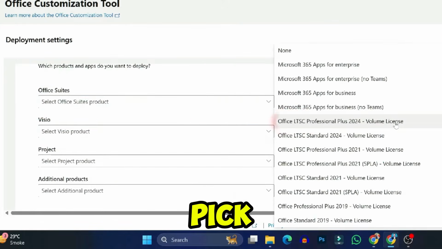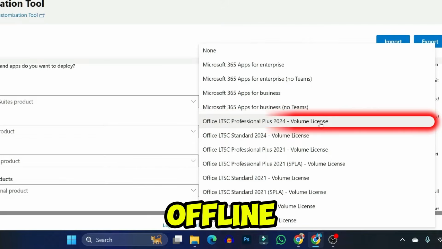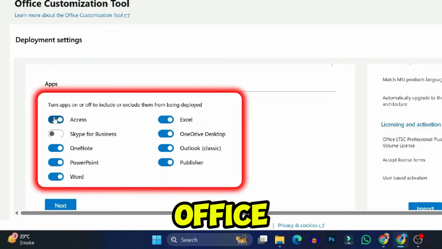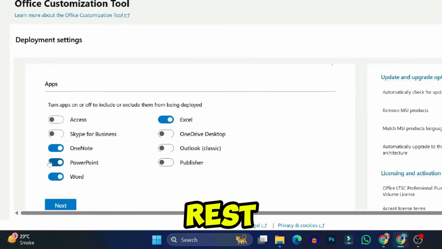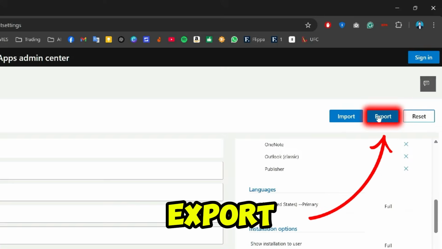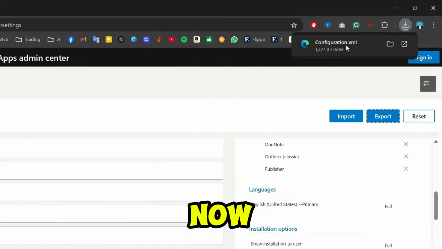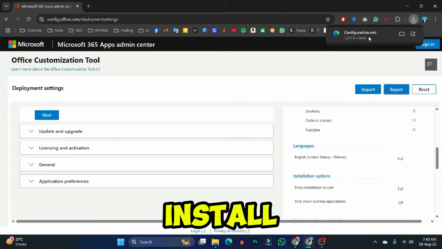Under Office Suite, pick Office LTSC Professional Plus 2024. This is built for long-term use with no subscriptions and full offline access. Next, toggle on or off the Office apps you want. Keep what you need, skip the rest. Select your preferred language. I'll choose English United States. Scroll down and click Export. Choose the Office Open XML format, accept the agreement, and export again. You'll now have a custom configuration.xml file. This tells Office exactly how to install on your PC.